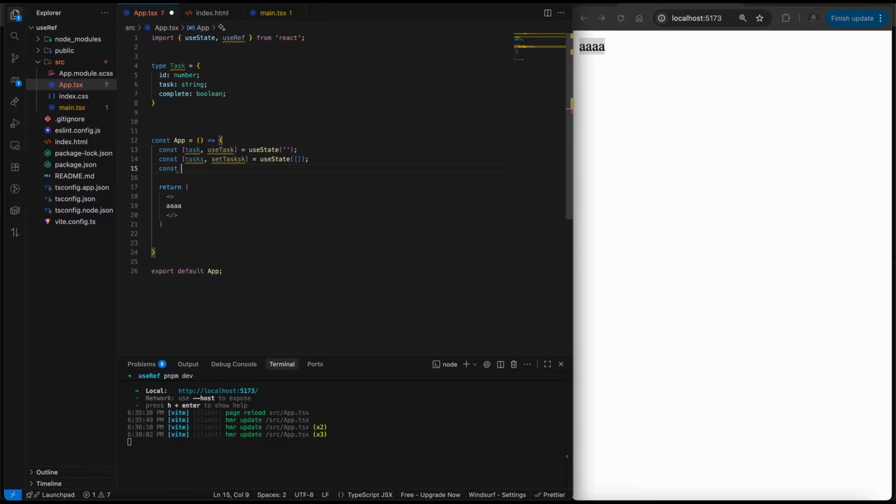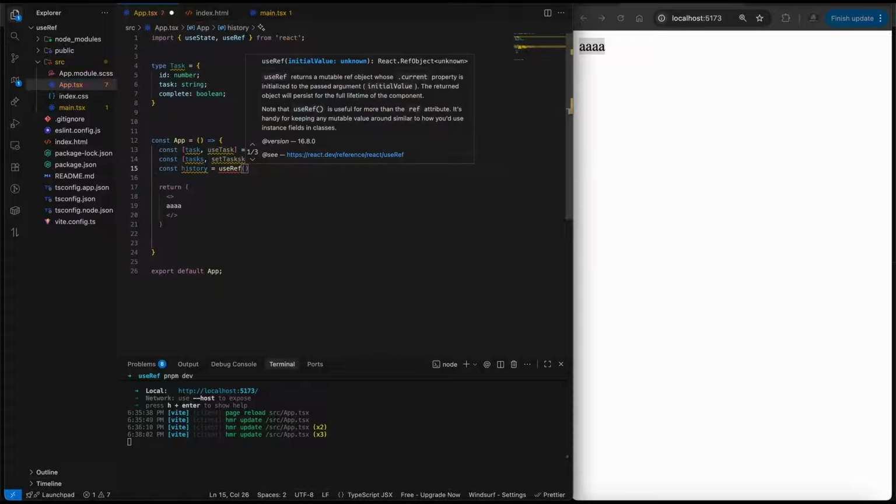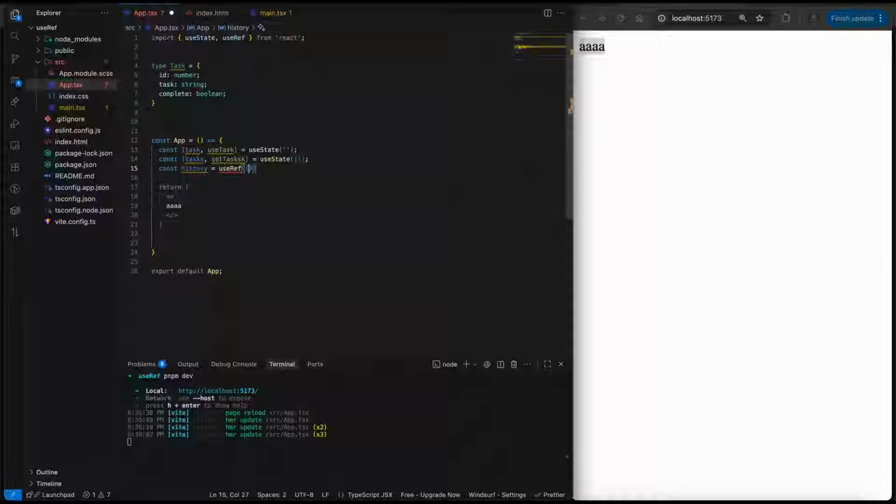Then const ref. This is gonna be called history. Okay, because we're going to save the history of the tasks here. So history is going to be a useRef, and actually this one is going to be an array. So let's give types to our hooks. This use state is a string. There's no way around it. It's a plain string.